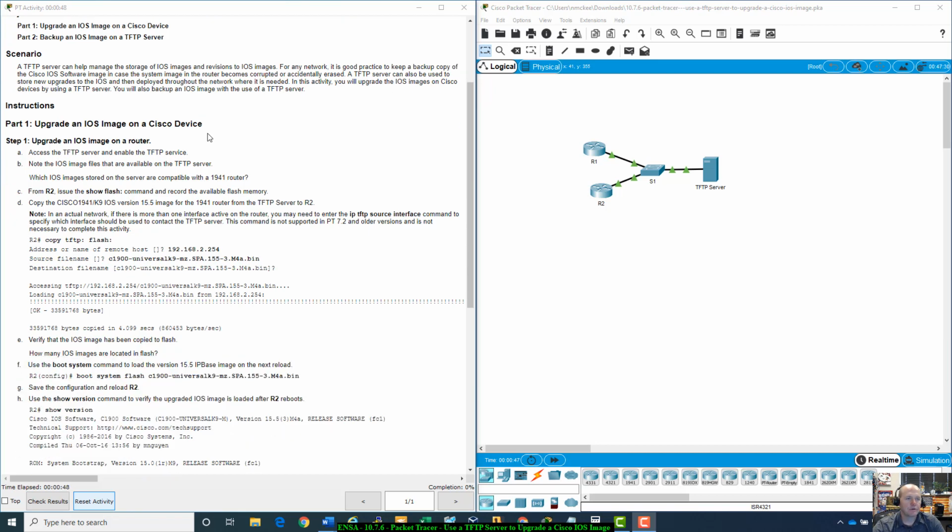Let's get started. A TFTP server can help manage the storage of IOS images and revisions to IOS images. For any network, it is good practice to keep a backup copy of the Cisco IOS software image in case the system image in the router becomes corrupted or accidentally erased. A TFTP server can also be used to store new upgrades to the IOS and then deploy it throughout the network where it is needed. In this activity, you will upgrade the IOS images on Cisco devices by using the TFTP server. You will also back up an IOS image with the use of a TFTP server.